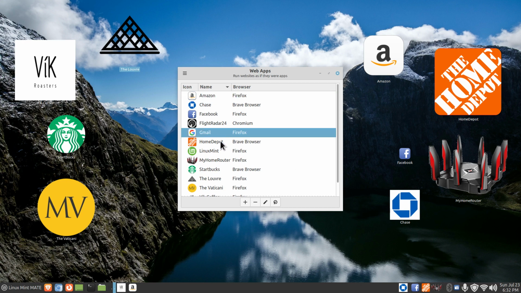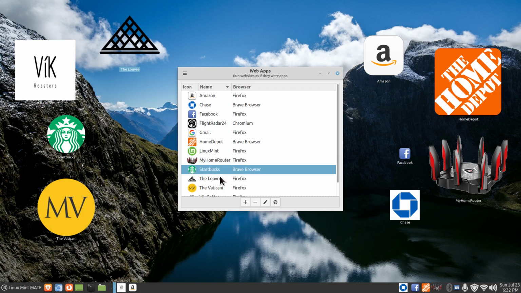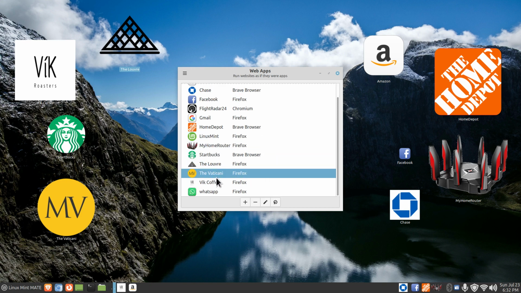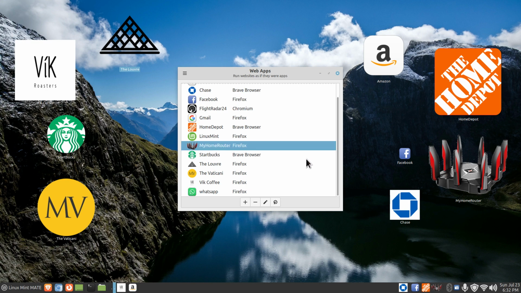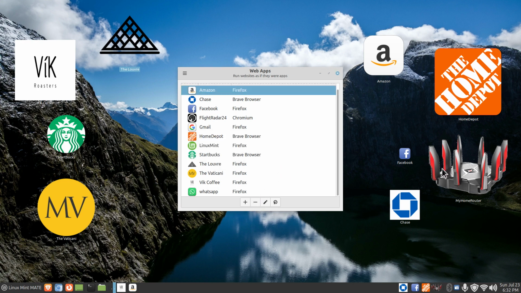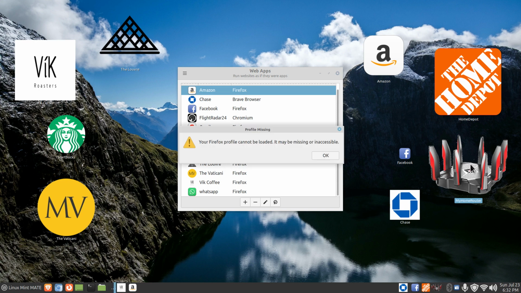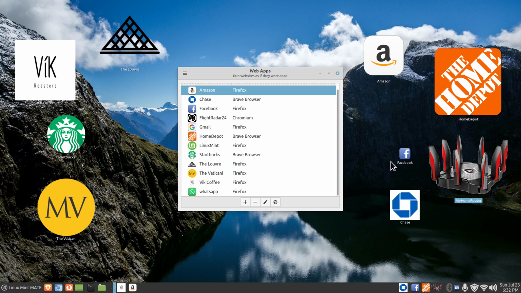Alright, we can do Gmail, Home Depot, Linux Mint, your router, Starbucks, the Louvre, the Vatican, V Coffee, WhatsApp. Alright, I'm going to do this one here. I'm going to recreate the router. So I delete that. And what happens with this icon? It no longer works because I deleted the profile just now.